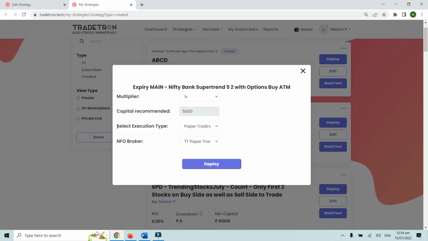And the next is select execution type. So over here, this is what we were talking about, that the execution type is basically, there are 4 options that Tradetron provides for selecting the execution type. So the first one is paper trading. Paper trading is similar to simulated trading, where the actual trades do not happen in your account, it's basically only on the Tradetron platform, and you can do this just to test your strategy.